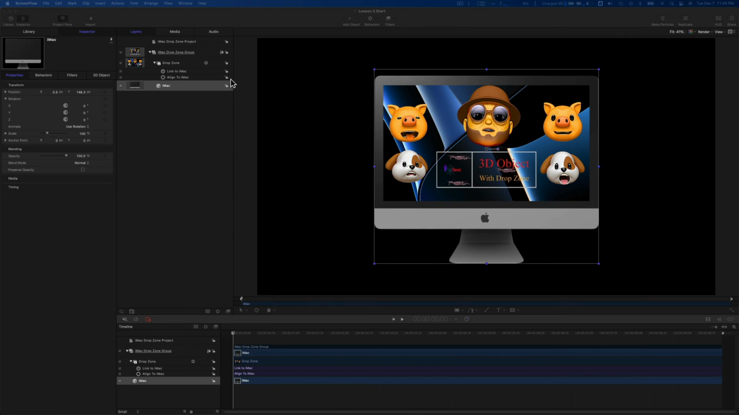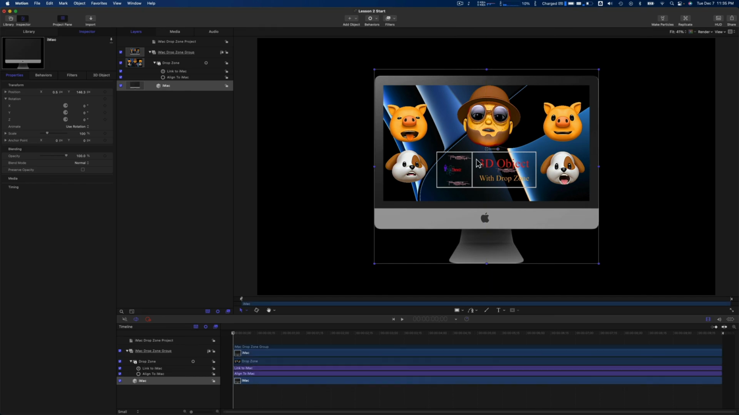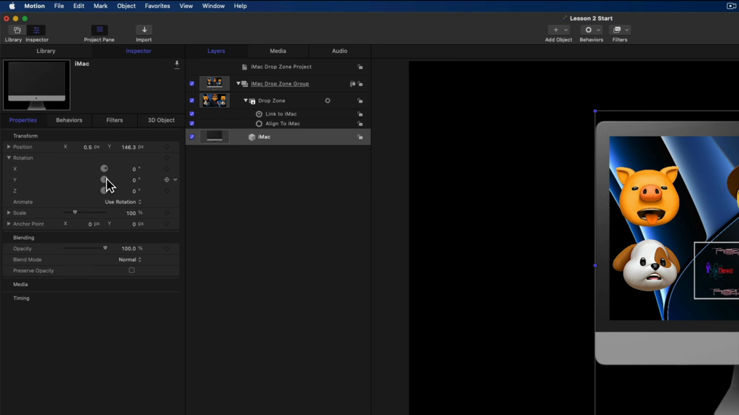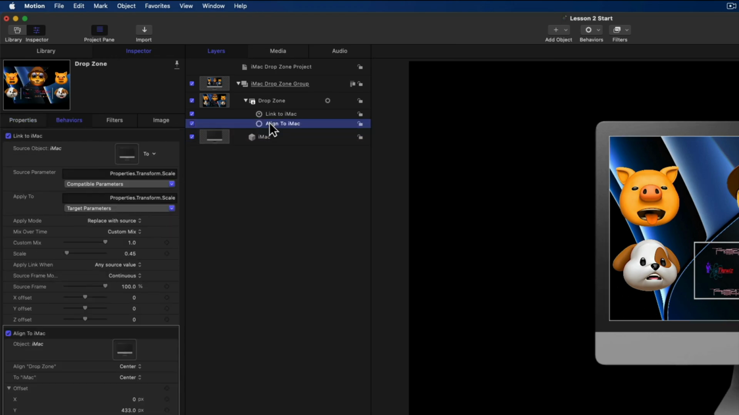Okay, before I start, I want to make sure that my scale is set to 100% and that I am in the center. Okay, I am. Cool. All right, what I want to do is add some parameters to a rig we're going to build. I'm going to add position X, Y, and Z. On the align to, I'm going to add offset X and Y. And on link to the Mac, I'm going to add offset X and offset Y.